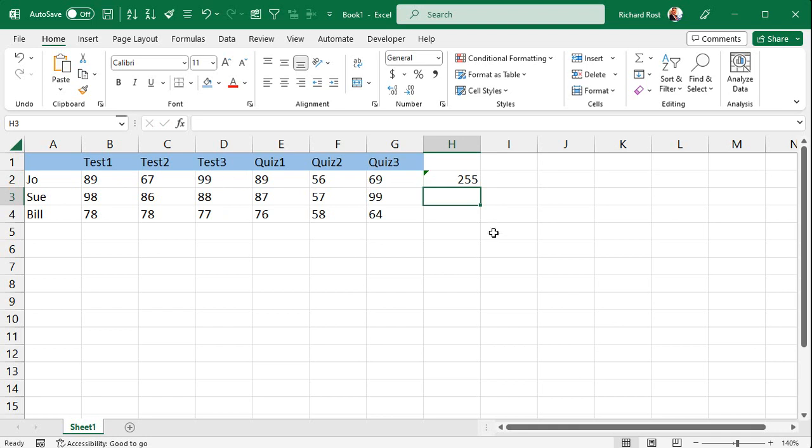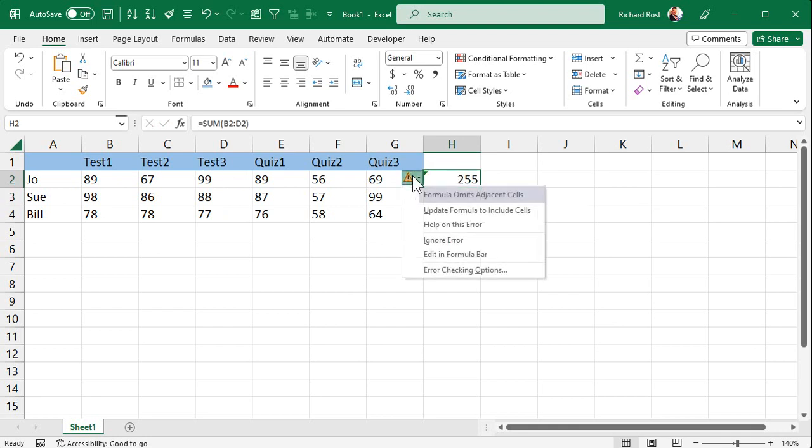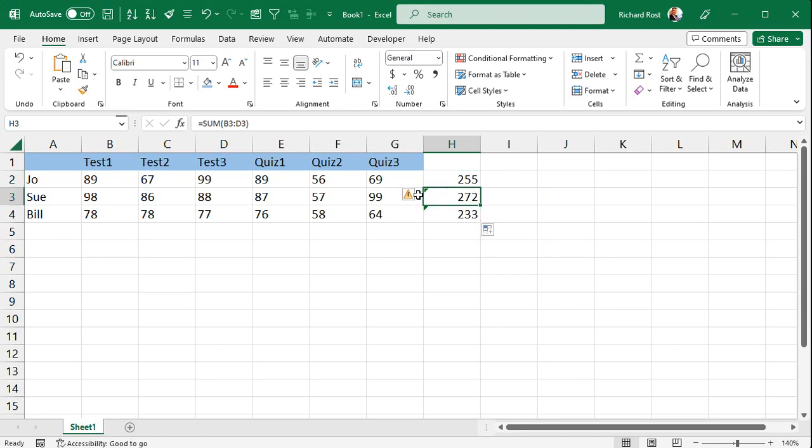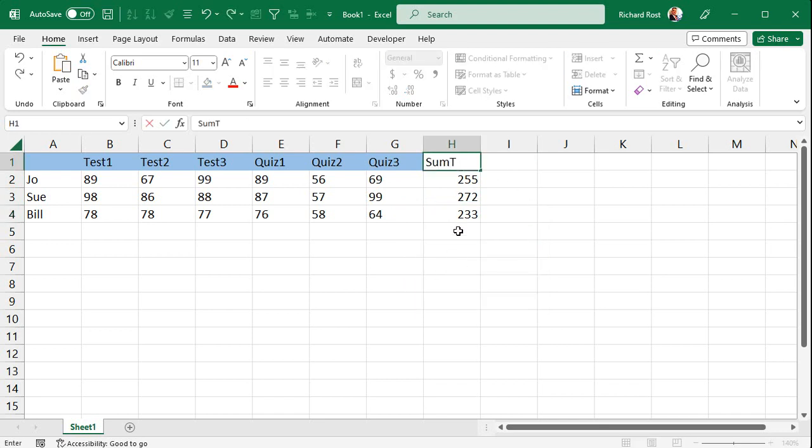Press enter. And yeah, it's saying right here that it ignores the adjacent cells because it wants you to fill in all the way for the quizzes too, but we're just going to ignore that error. And I'm going to autofill down, double click there. Same thing, I hate this. This is irritating to me. And this will be the sum of the tests, so sum of T.